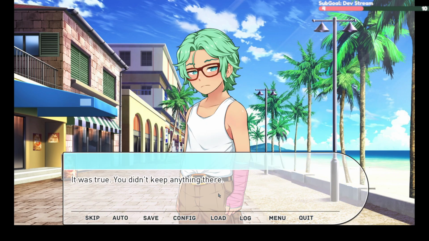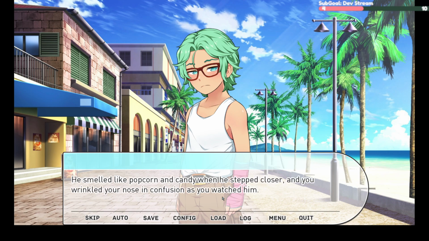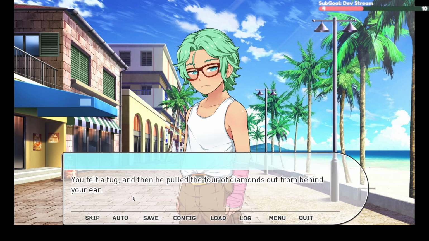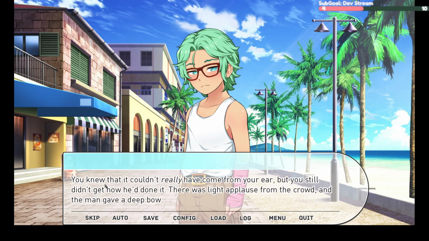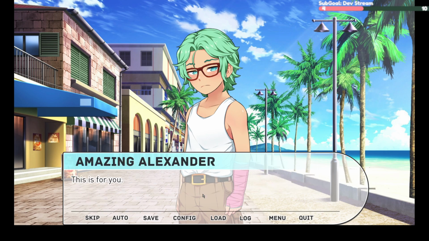Nothing? It was true. You didn't keep anything there. He smelled like popcorn and candy when he stepped closer, and you wrinkled your nose in confusion as you watched him. You felt a tug, and then he pulled the 4 of diamonds out from behind your ear. You knew that it couldn't really have come from your ear, but you still didn't know how he'd done it. There was a light applause from the crowd, and the man gave a deep bow.